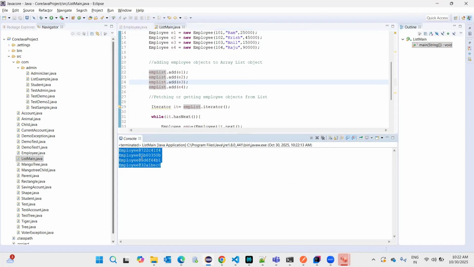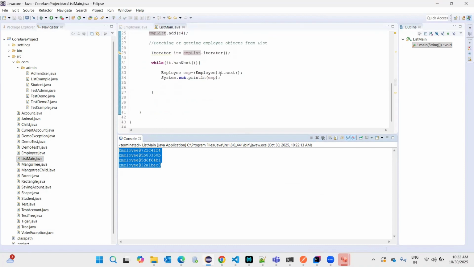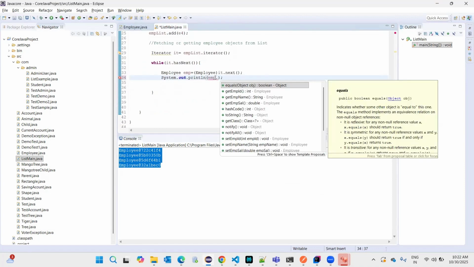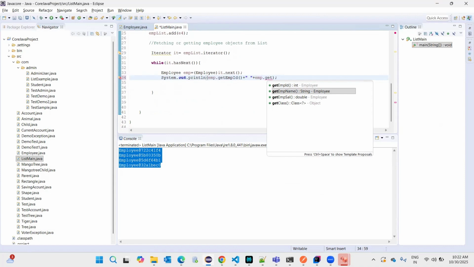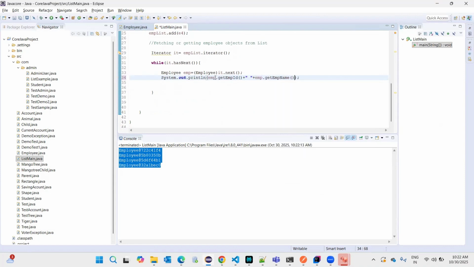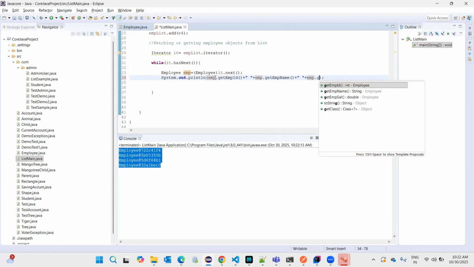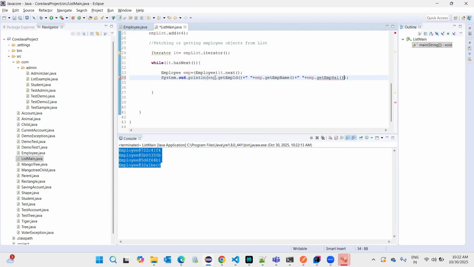See, so 4 employee objects are printed. Once you get an employee object, how do you get the individual properties of the employee? By using that object dot, there is employee dot get employee ID, and next, some space concatenated with it, emp dot get emp name, space, emp dot get emp salary. That's it.